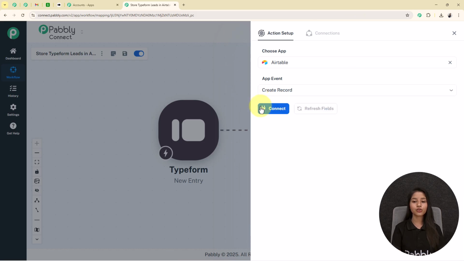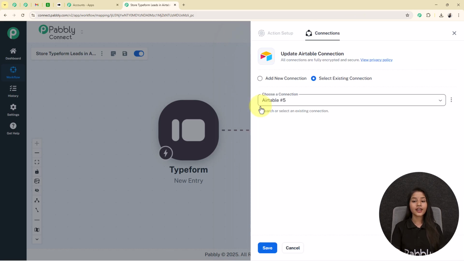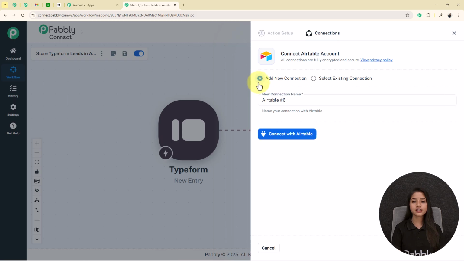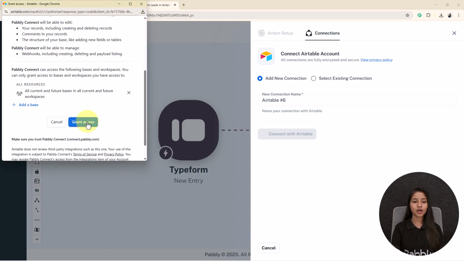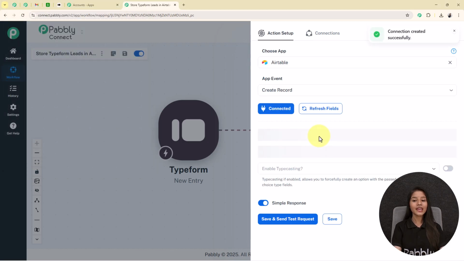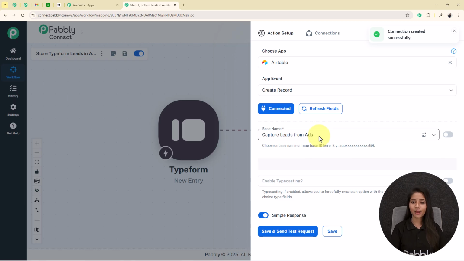After that, I am going to click on this connect button. Again, it will provide me two options, that is add new connection and select existing connection. If you don't have an existing connection, then you can click on this add new connection. Here I am going to add a new connection, so I am clicking on this add new connection. After that, I am clicking on this connect with Airtable button. Here I am providing all the permissions by clicking on this grant access button. See, my Airtable account is successfully connected to my Pabbly Connect.